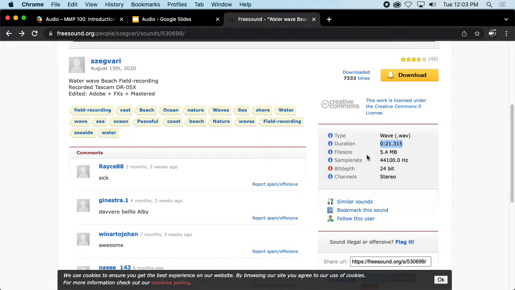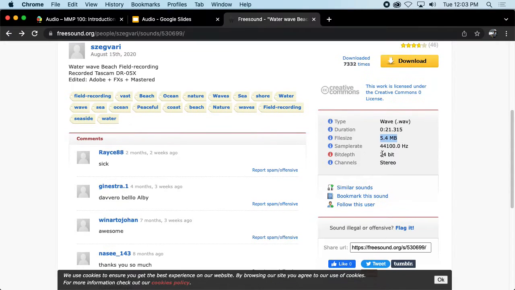The duration is 21 seconds. That's fine. If I wanted something longer, I could do something longer. File size is reasonable. It's pretty small. Bit depth is 24, so that doesn't match my project, but that's okay. It's not going to make a big difference. The sample rate is 44.1, which is what I want. That is going to match my project.